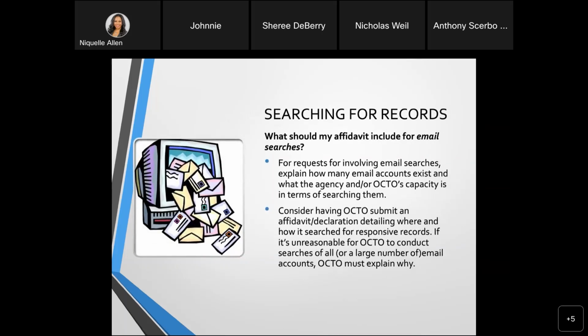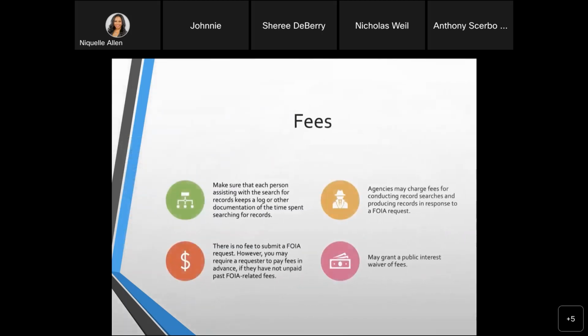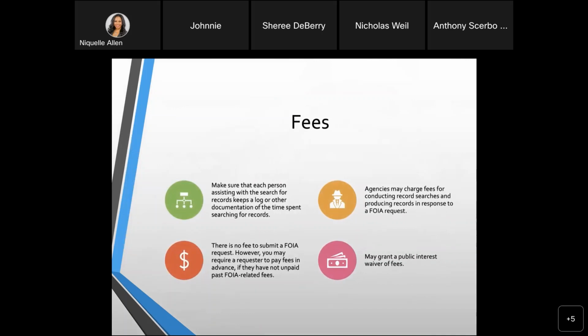So again, for email requests, make sure that you explain, as I just did, how many email accounts exist within your agency and the district, and Octo's capacity in terms of searching for them. Depending on the amount of records, you could request that Octo also submit an affidavit or a declaration about their process and how it actually compiled those records for you. This is something you may particularly want to do if it's a controversial matter. You may want to make sure that you have Octo's declaration as well.